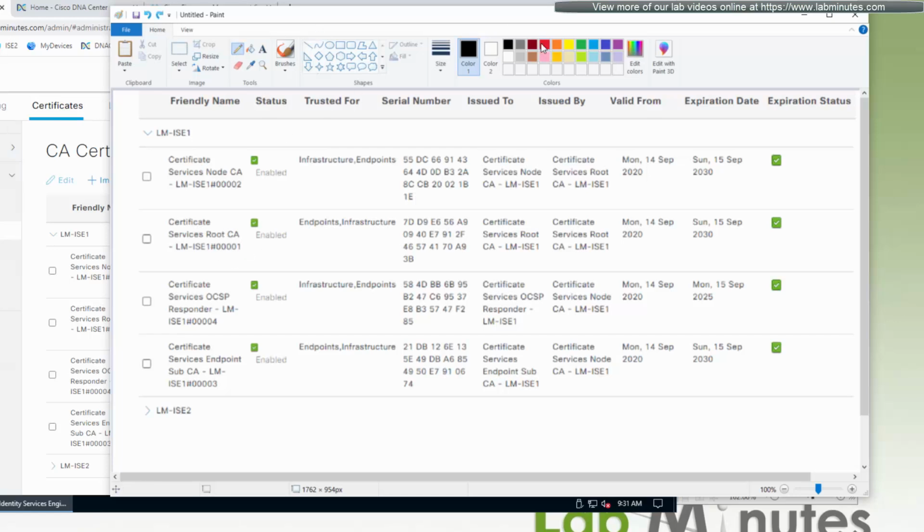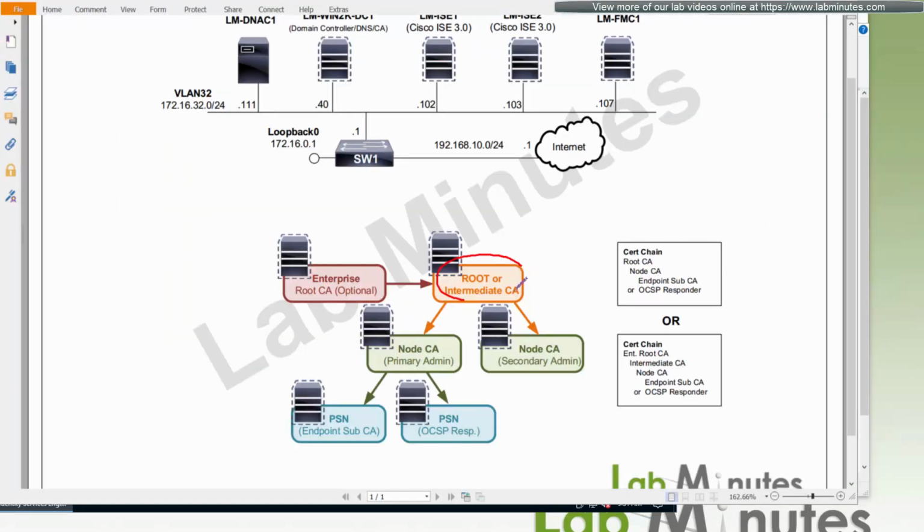Change the color and the size. There you go. So if you look at this, this is basically the default self-signed root certificate. As you can see, it's LM ICE 1 signing LM ICE 1, so that's obviously a self-signed certificate, and that's basically at the top of the hierarchy, so it'll be this one right here.